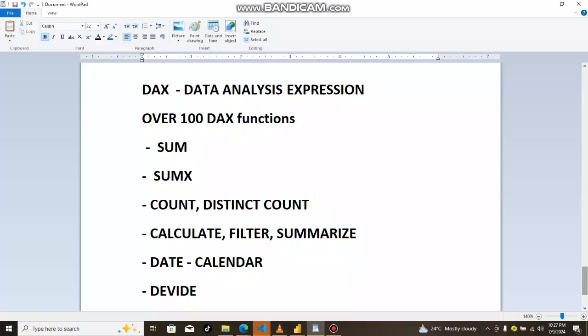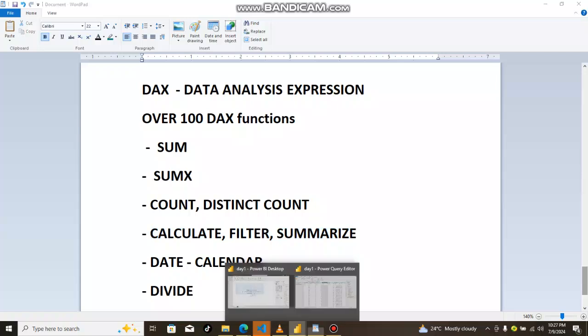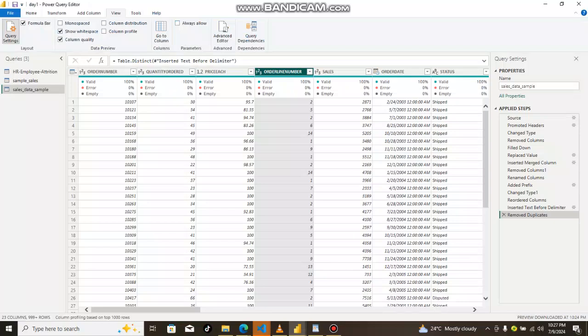D-I-V-I-D-E, divide. So, let me just talk about count. Count is the way it is. Just count. That's just the way it is. Close and apply.